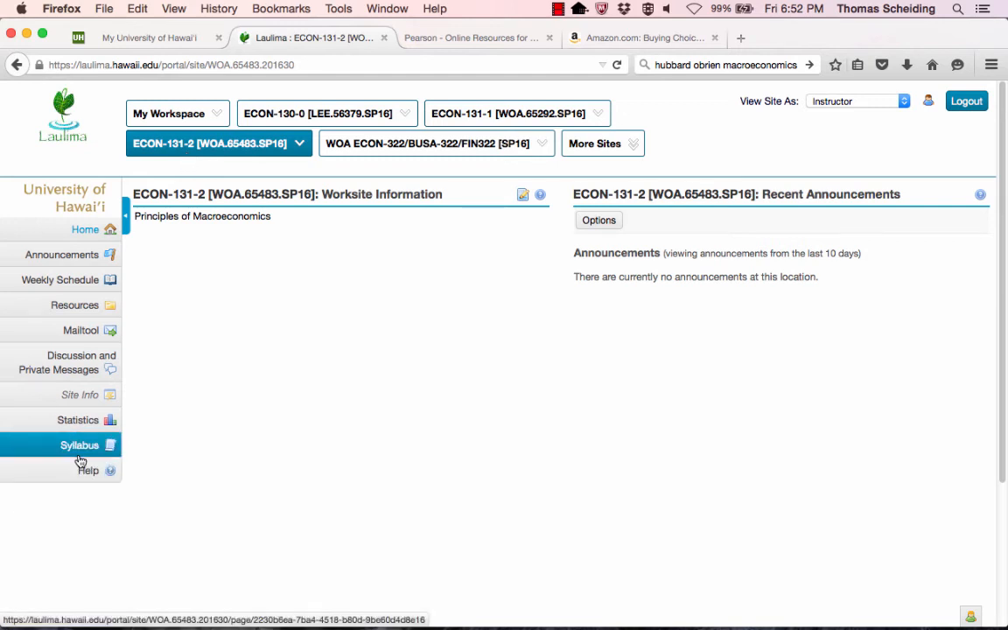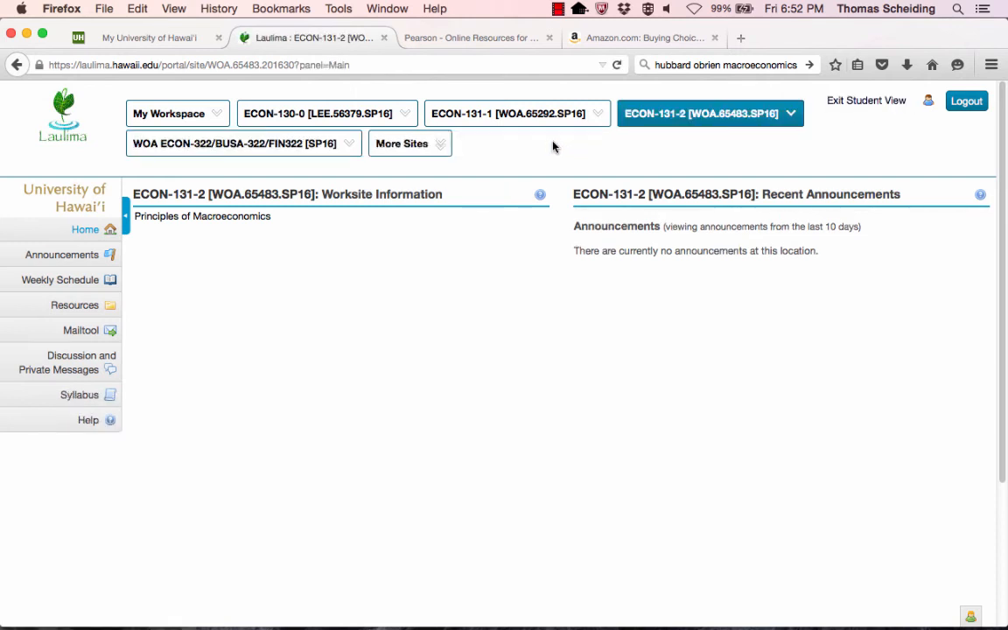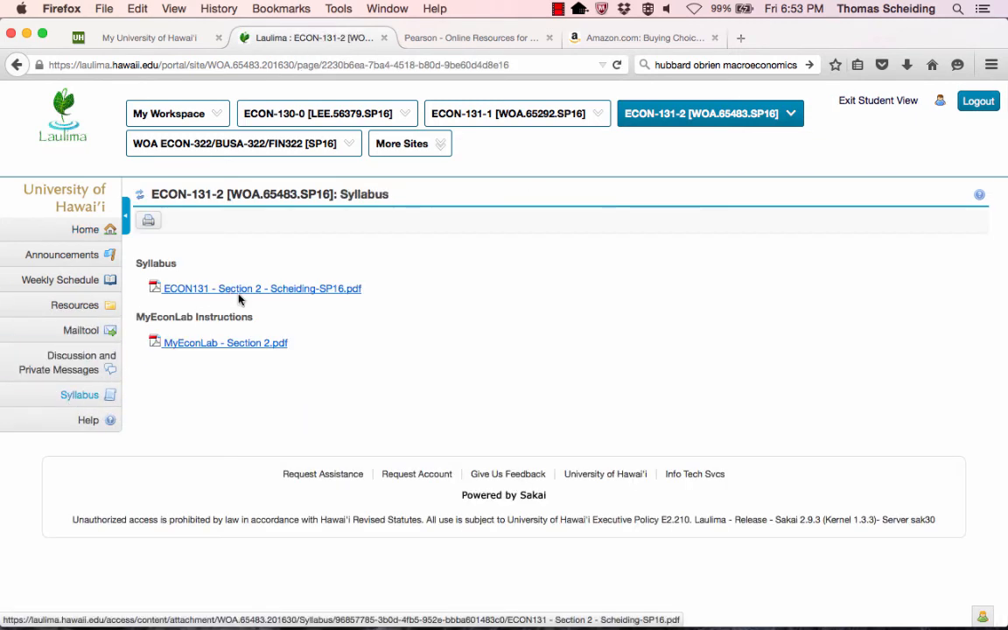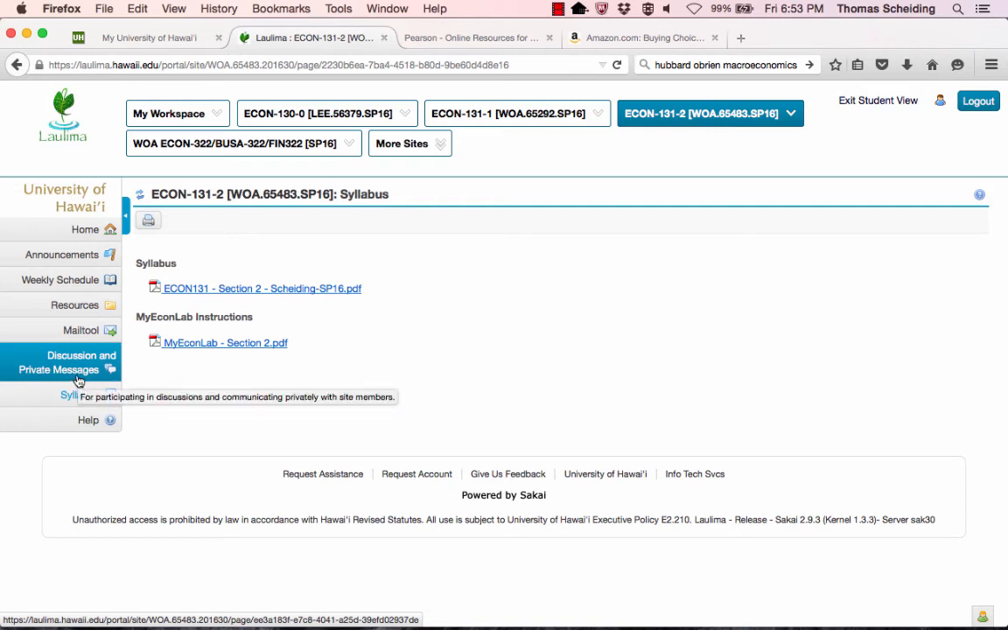I should do it as how you would see it rather than how I would see it. And you'll see a link right here for syllabus. You'd click on that and you're going to see two files. I'm going to go through each of these two files first, and then I'll walk you through what the Laulima website looks like, and then walk you through any other remaining materials.